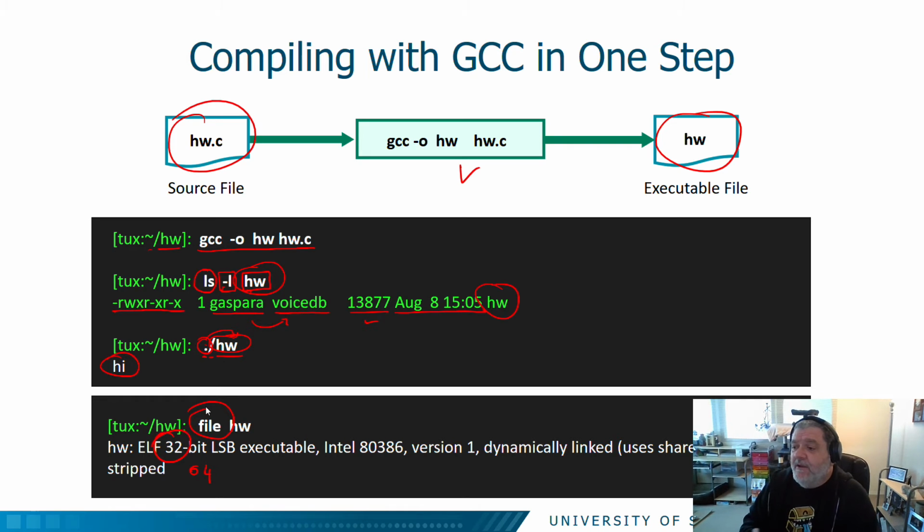For example, here, the file command tells us that hw is an ELF, that's the name of the executable format used on Linux, one of them: ELF 32-bit LSB executable compiled for the Intel 80386 platform, so x86 platform, and so on, so forth, okay? So this is another way to verify that your executable is well formed.